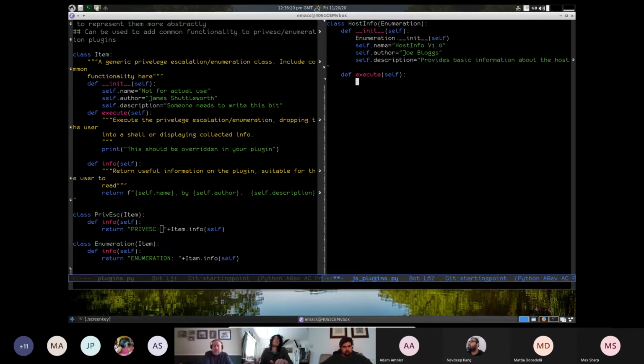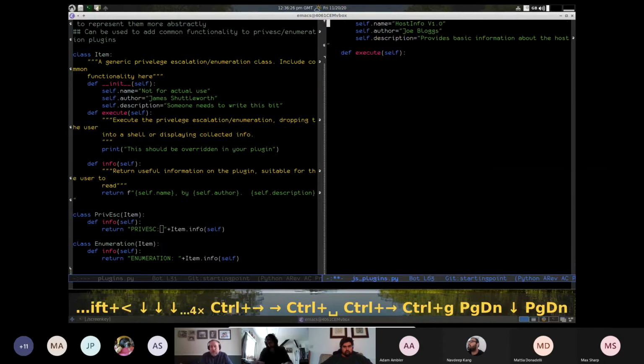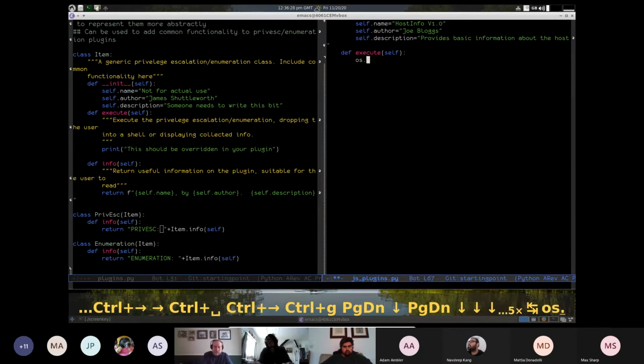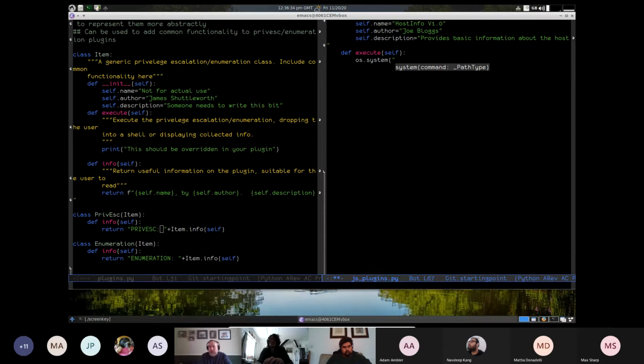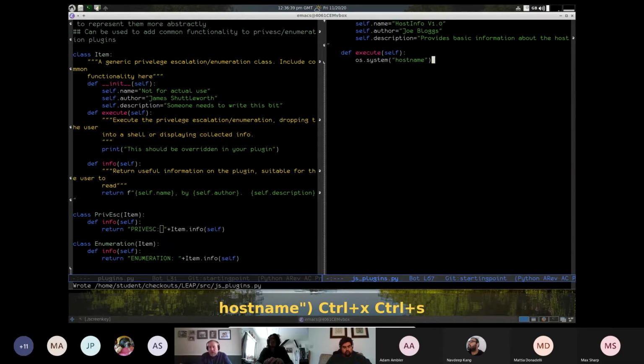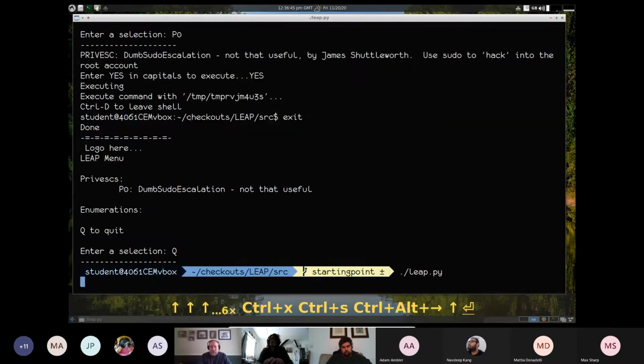Right, so how do we do this? The simplest way to do this is to use, inside the OS module, os.system. And this is explained in the documentation. So we can do things like find out what the host name is by executing hostname. Okay, let's just leave it at that for now and see if this works. That's a really basic little thing, but let's see what we get.